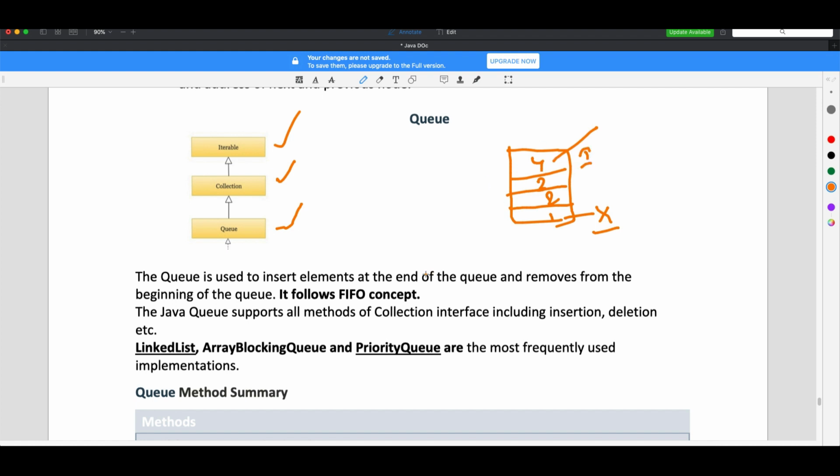So that is the reason we always call queue a FIFO concept. Whatever is the first in will be first out. If you look at this, one was inserted first, so when you remove, one will get removed first. Second was inserted after first, so second will get removed after first. That is the reason we call it FIFO, first in, first out. This was the first in, and this is going to be out first, right?